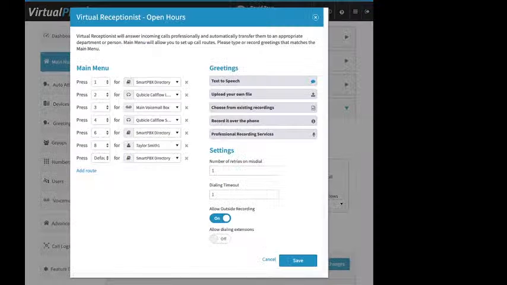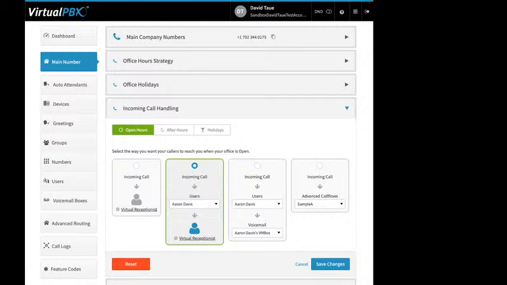Assuming it loads. There we go. Right, so same menu options. Right, I can make changes here if I want to, and it would still affect the other receptionist. Third option here, call comes in, offering it to Aaron, and then goes to Aaron's voicemail.